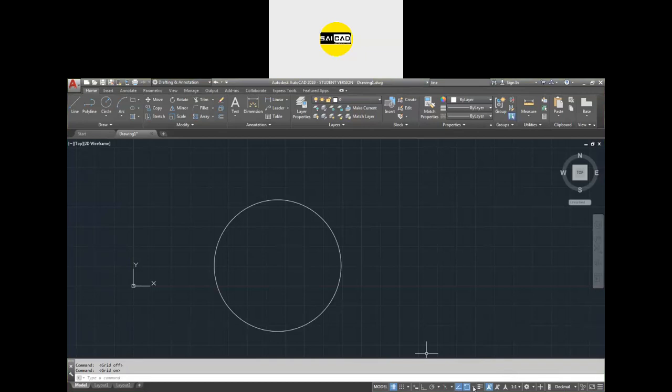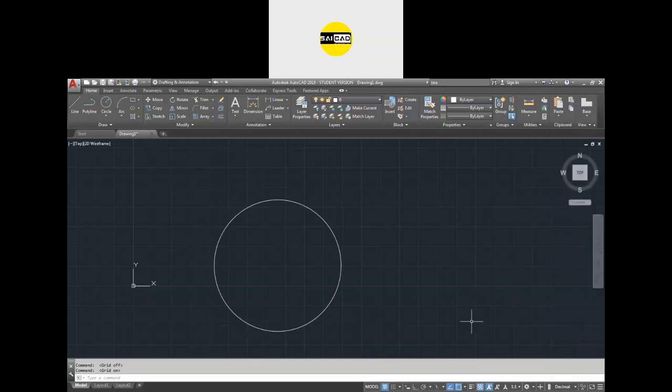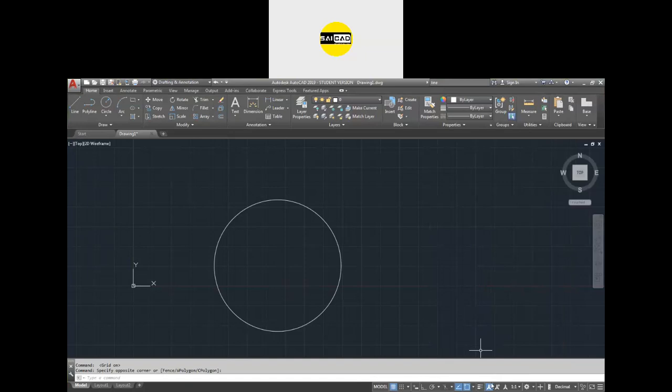If you want to add or remove any tool from here, you can just go to the customization, the last option in the status bar, click on that and choose any command you want. Like I want to enable the transparency, so just click here and there will be the transparency tool. If you don't want to see it, just uncheck that button and you will not see the command here. So these are the tools that are available in the user interface in the drafting and annotation workspace.